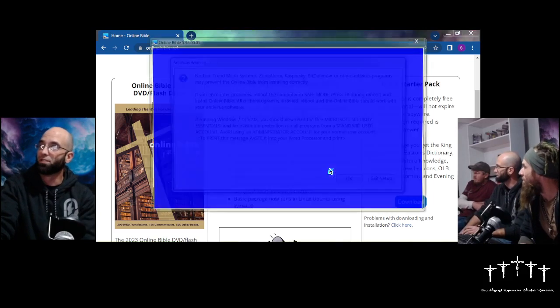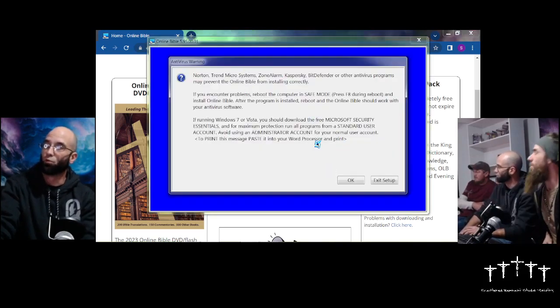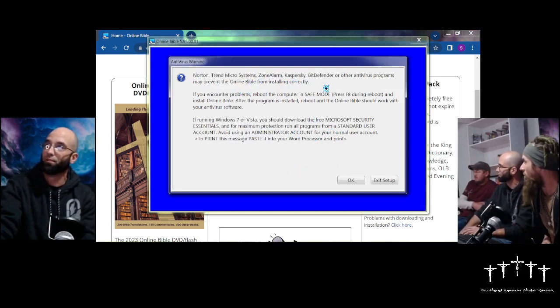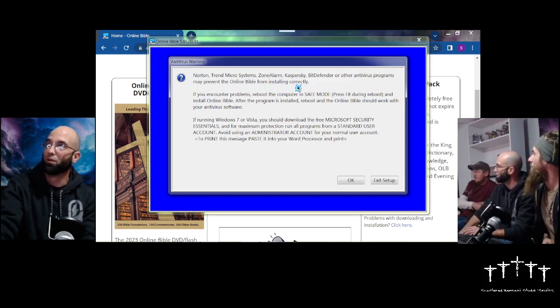So on the installation screen, we're going to go through here. Right here's the warning I was saying. So this is the warning directly from Onlinebible: Norton, Trend Microsystems, Zone Alarm, Kaspersky, Bitdefender, or other antivirus programs may prevent the Onlinebible from installing correctly.